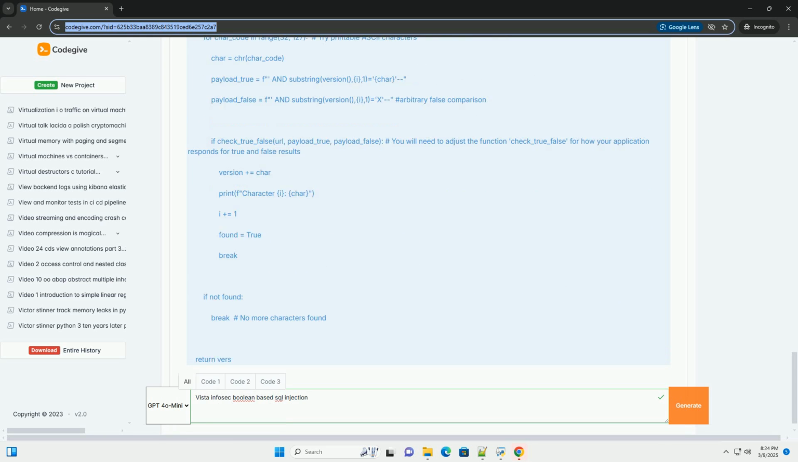Analysis: if the application returns the same results as the original query, it means the condition is true, the first character of the version is 5. If the application returns no results, it means the condition is false. Iteration: repeat this process, incrementing the substring position, 2, 3, 4, etc., and trying different characters until you piece together the entire database version.